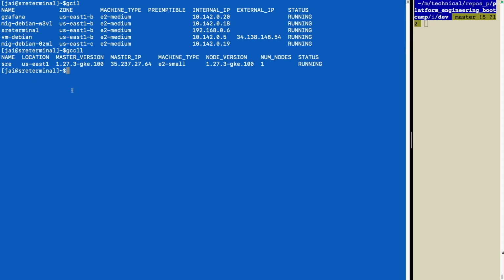Now we'll need to connect to this cluster. We'll need to authorize. So gcloud container clusters get-credentials SRE, region US East 1. Connected.